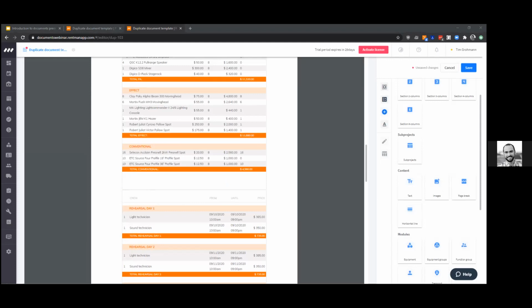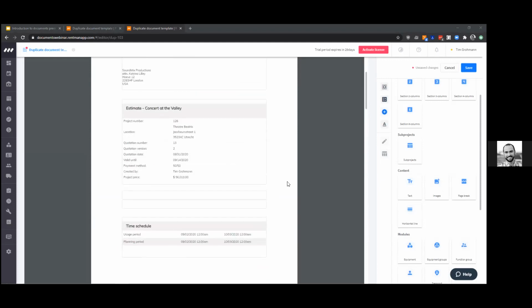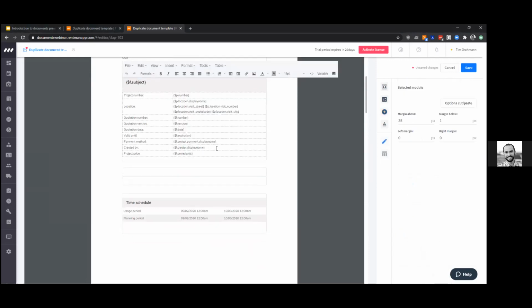Hey, Tim. So Mark did ask, he's wondering how to omit the last name in the created by field. I believe Cassie is typing the answer to that as we speak, but we could also go ahead and show him by clicking edit and selecting the variable.